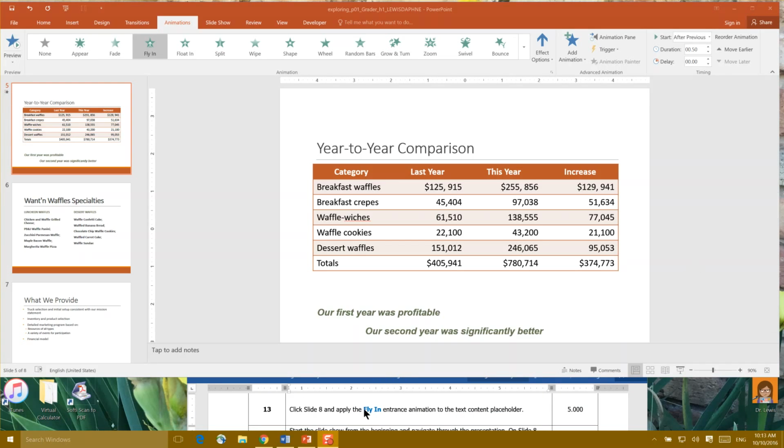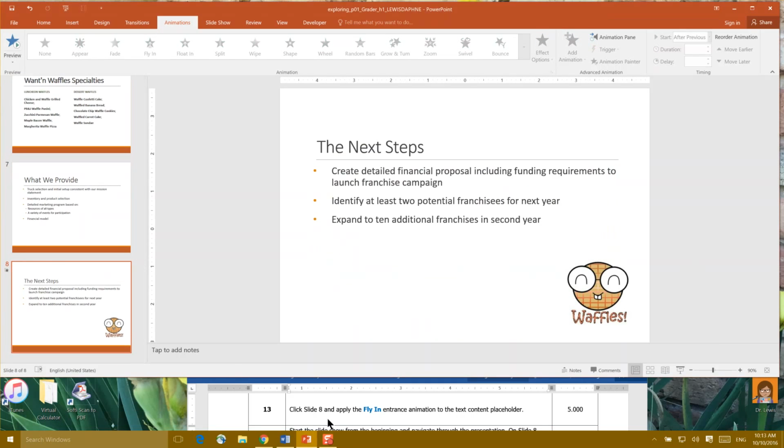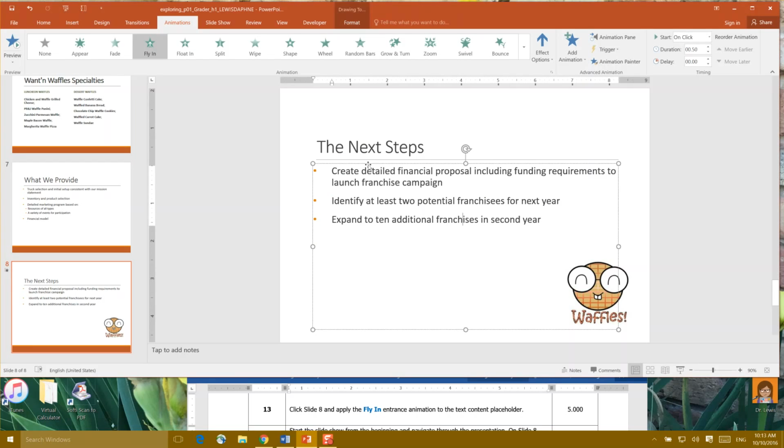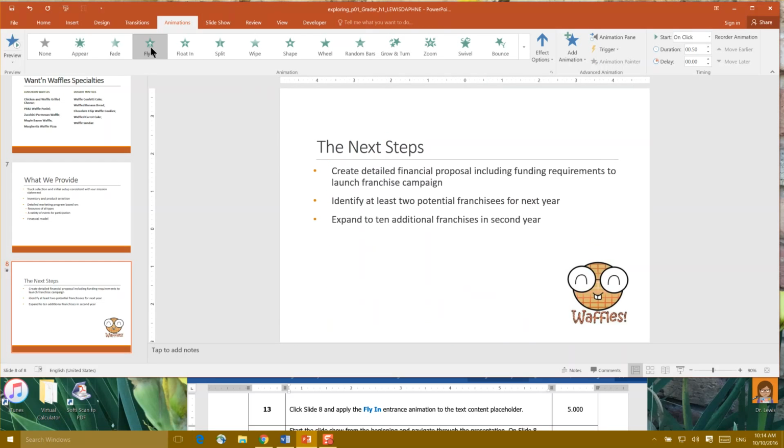Step 13, click slide 8. So we're going to come over here to the left to our thumbnails, and we click slide 8, and it says apply the fly-in entrance animation to the text content placeholder. Well, this is our text content placeholder right here with create detailed financial proposal. So we're on slide 8, and we're going to come here to fly in, and it will do each bullet one after the other. We save, and then we're done with step 13.